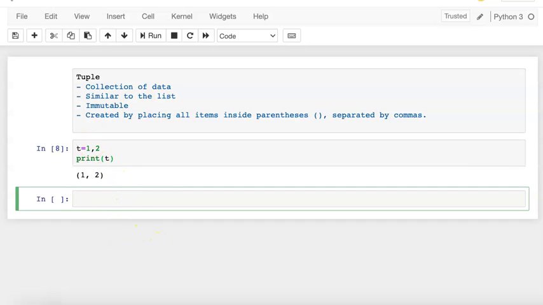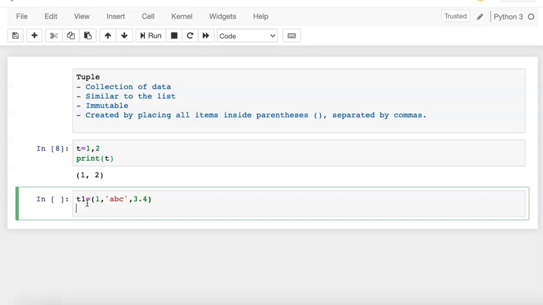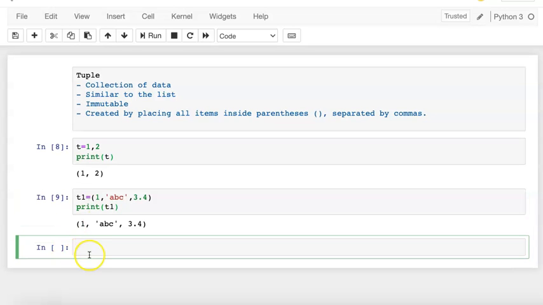So next, a tuple with mixed data type. I'm taking another variable t1 is equal to, and my data is 1 comma, a string, let's suppose ABC, and next I'm taking a floating value. So if I print my tuple value, it will give 1 comma ABC comma 3.4 in parentheses, right?